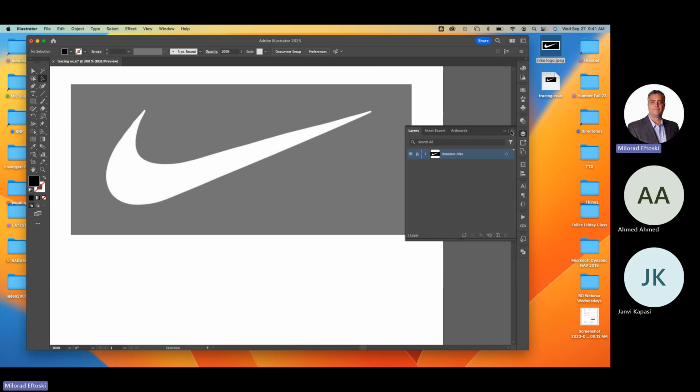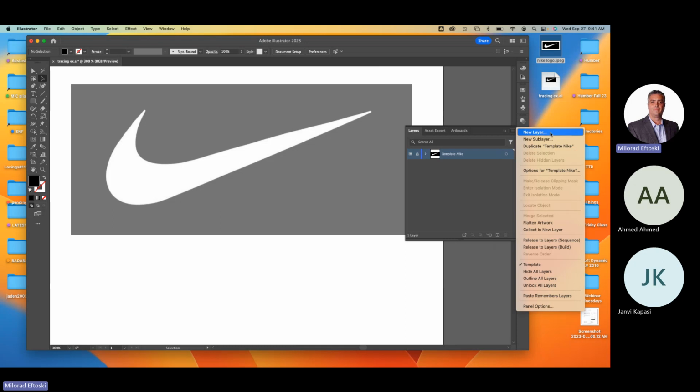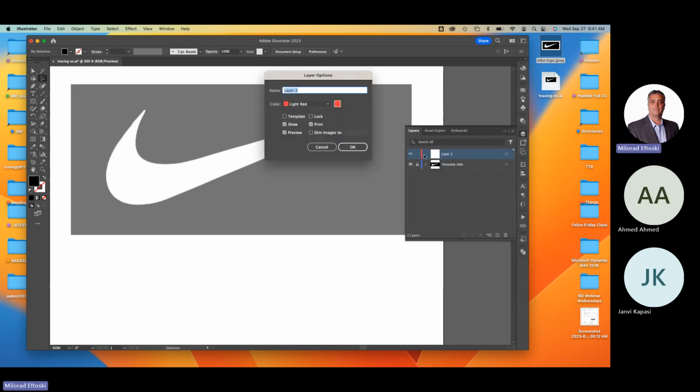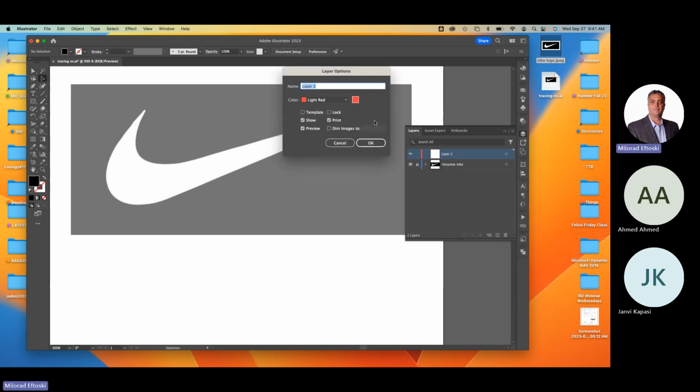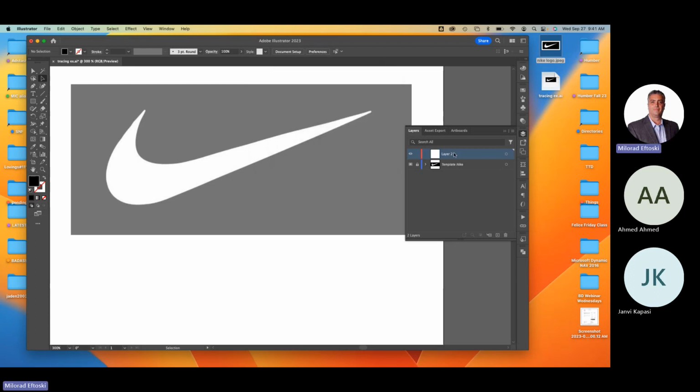Okay? You can also click here and click new layer this way. And this is layer 2. That's okay, just click OK. The color label, red and blue, is just, again, another visual indicator to identify them as such. So red is the layer 2, and you can name it, call it tracing if you want, whatever, it's fine. That's a normal layer.